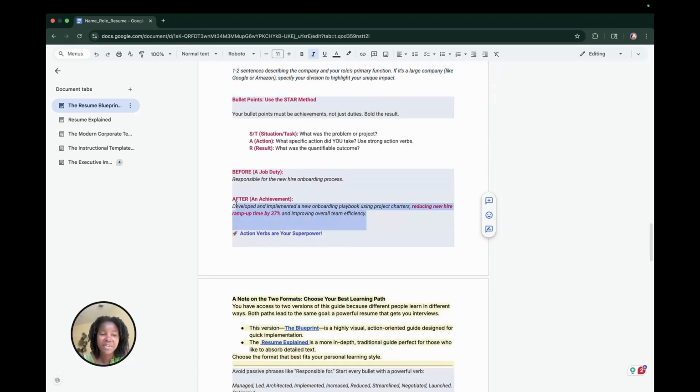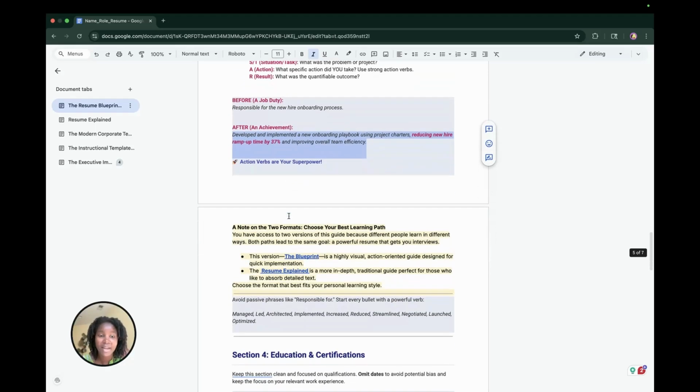And then it's really, really important not to be vague and to actually show the difference that you made, right? I developed and implemented a new onboarding playbook using project charters, reducing new hire ramp up time by 30%, right? So what did you do? You developed and implemented a new onboarding playbook, huge. And the result of that was that it reduced new hire ramp up time by 37%. So for the company, this means that you help people get more productive, earning money for the company 37% faster. That's really great, right? So I would want to hire you for that.